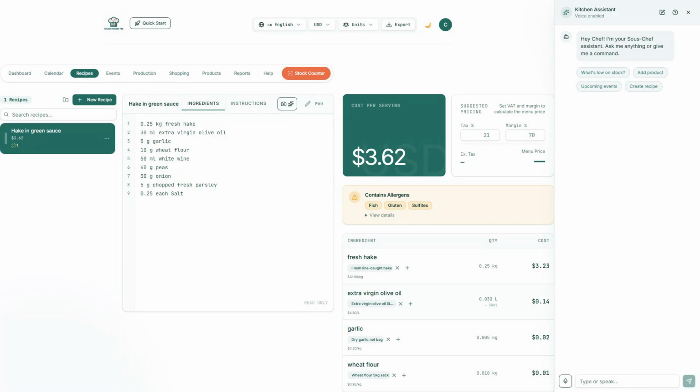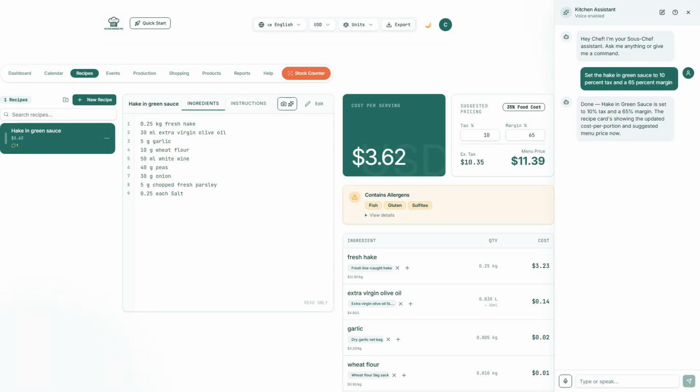Each ingredient is matched to your catalog, and the cost per serving comes from your real prices. The menu price? Ask the assistant. Set it to 10% tax and a 65 margin. Allergens are inherited from the products. And if you want to know where each one comes from, view details.